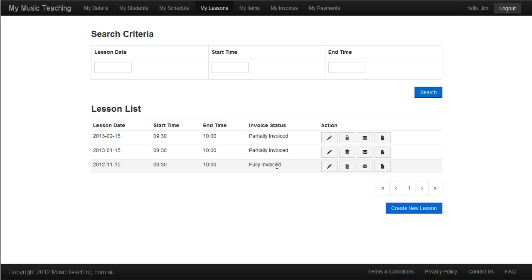The November lesson is fully invoiced, which means that lesson has been included on invoices for all the students who are attending. However, the January and February lessons show as partially invoiced. For example, in January, Peter Past won't have this lesson on an invoice yet because he is only invoiced after the lesson has actually occurred.